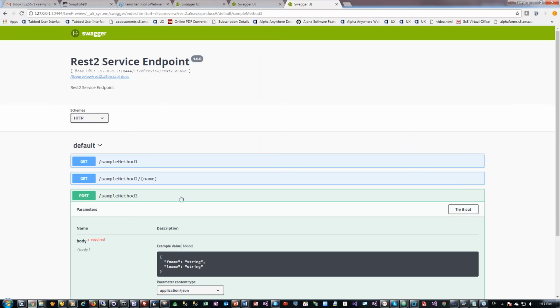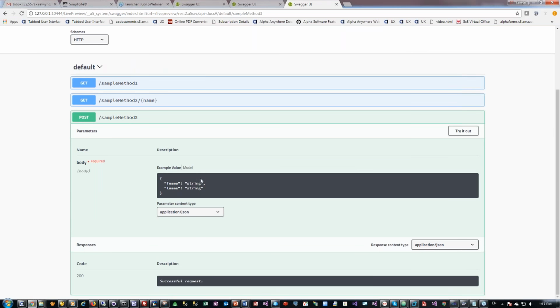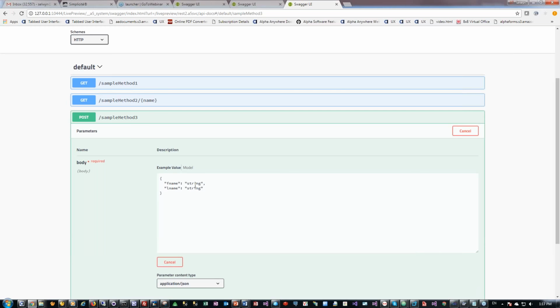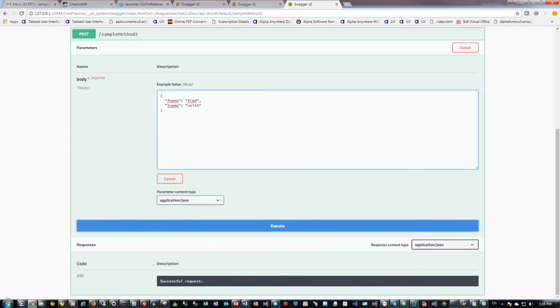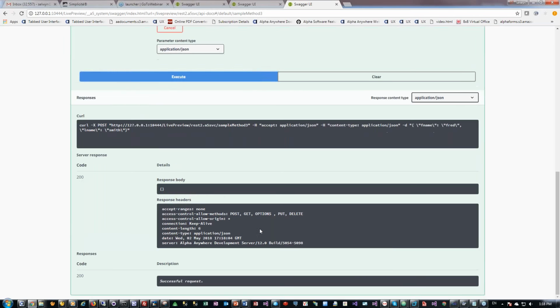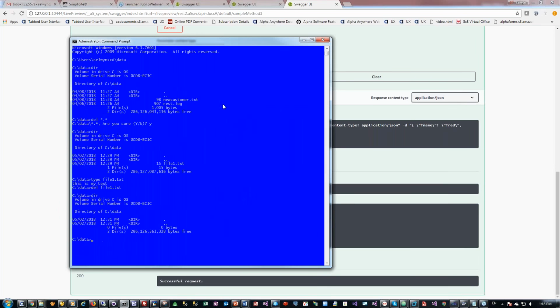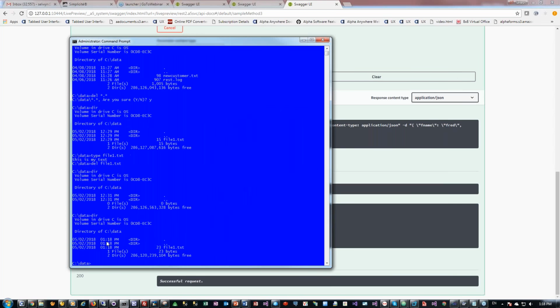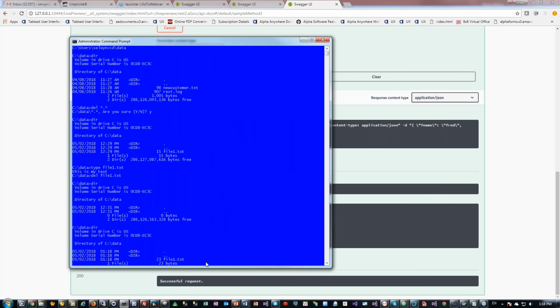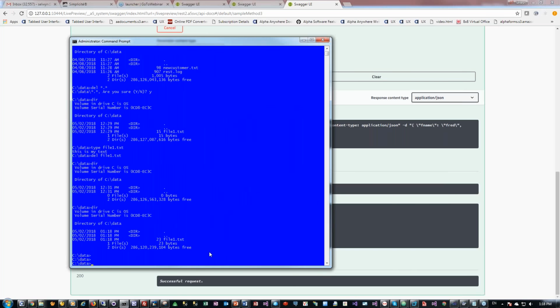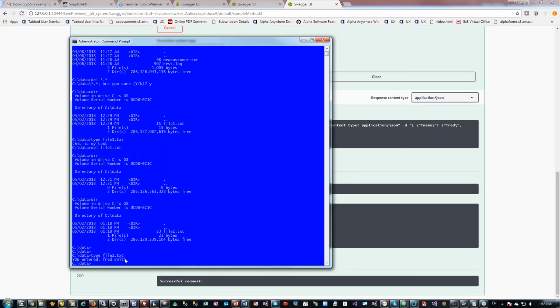Let's test this out. You can see here is our post body. We'll say try it out, type in Fred for first name and Smith for last name, and hit the execute button. Oh, I forgot to return the value. But if we look inside the data folder, we should see a file called file1. If we look at file1.txt, you can see that you entered Fred Smith.